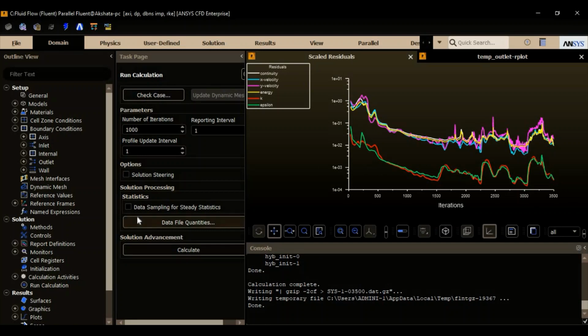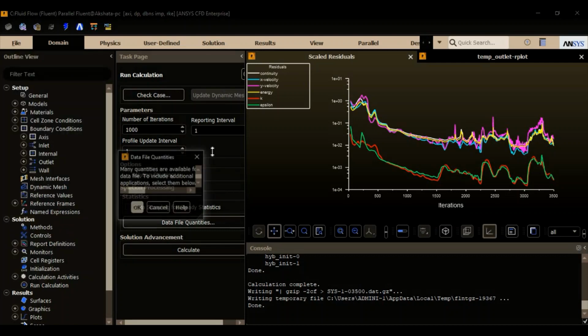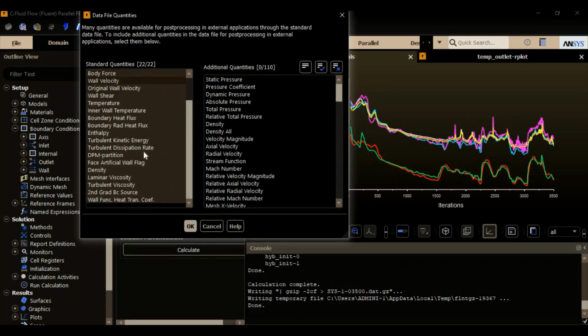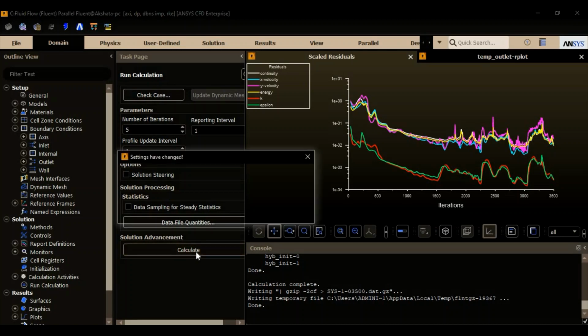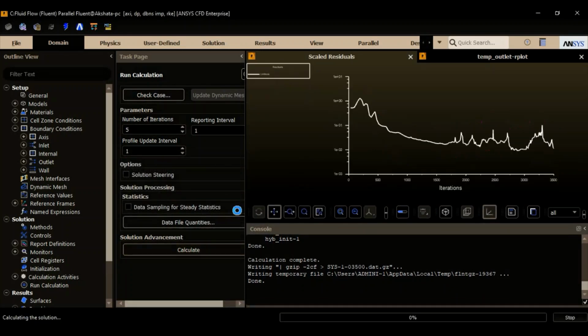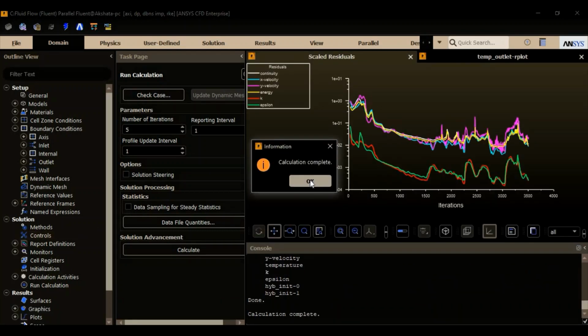So we will go back into Fluent, and we have to click on file, then go to data file quantities. The dialog box which we see shows the standard quantities which are included in CFD post. You just have to click on the additional quantities which you want to add into CFD post, select them and then click OK. So this will be added. Now we have to solve 1 or 5 iterations such that a new data set is created and we can see it in CFD post. So give calculate, click OK. Just 5 iterations to solve to get the results inside CFD post.